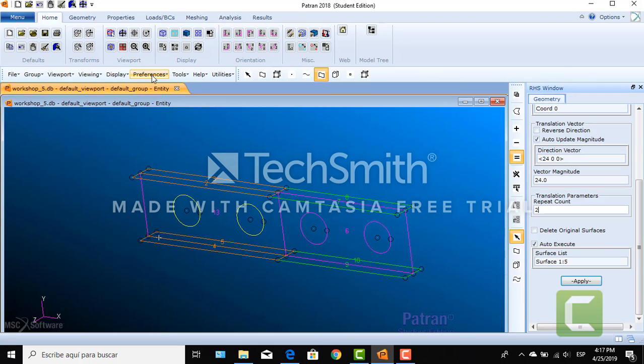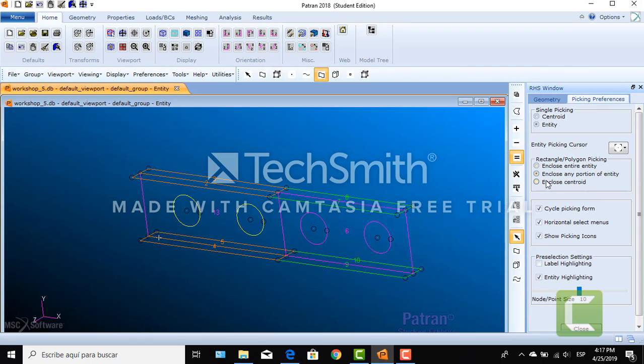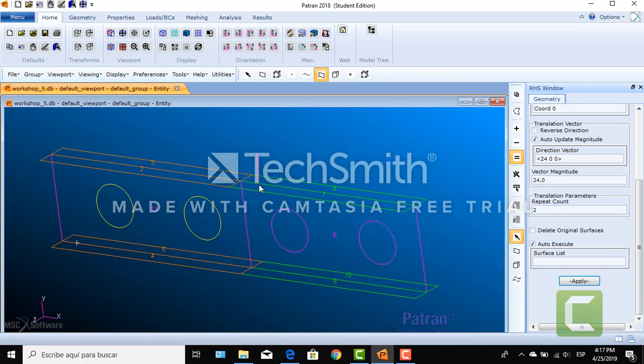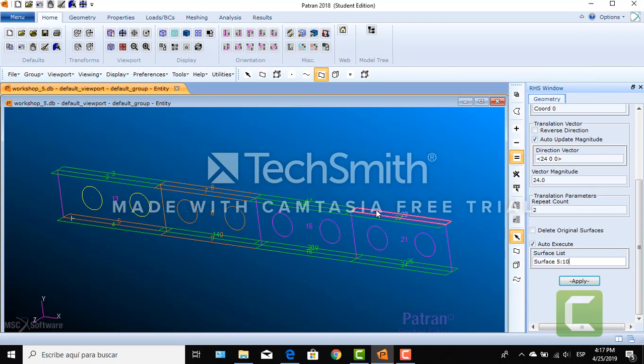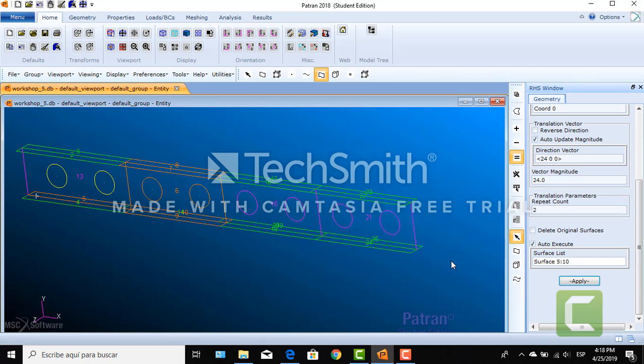We go ahead and click on preferences, and we're going to click here on picking. The only thing we're going to check is that enclose any portion of entity is selected, which is here, and it is. So if it is, just go ahead and enclose it. On the surface list, we're going to leave auto execute on, and we have to be careful because the thing we're going to be copying is this one. So we just select it like this, and there you go. You just created the translation of your different I-beams.